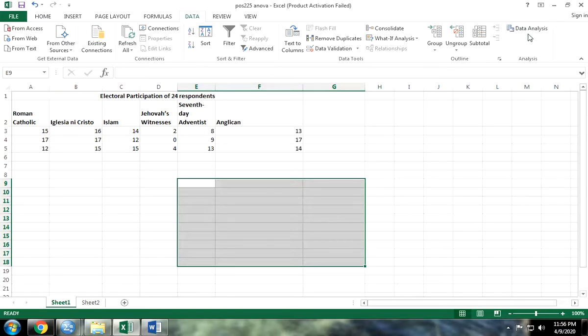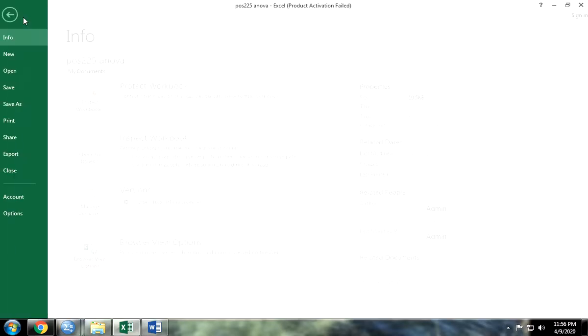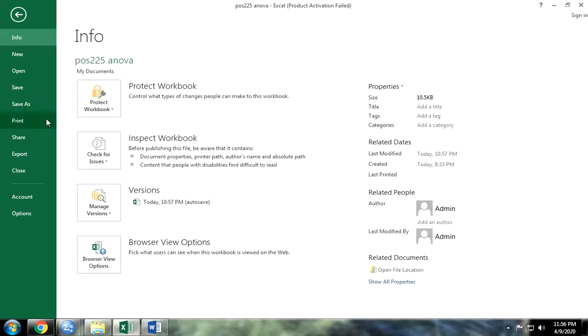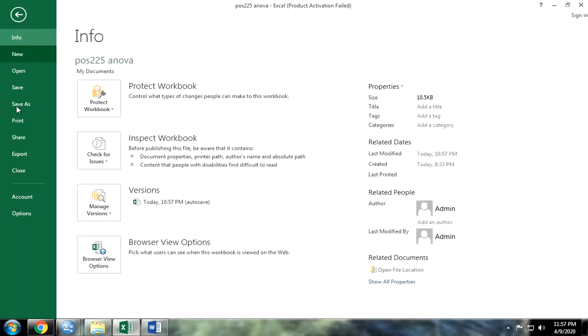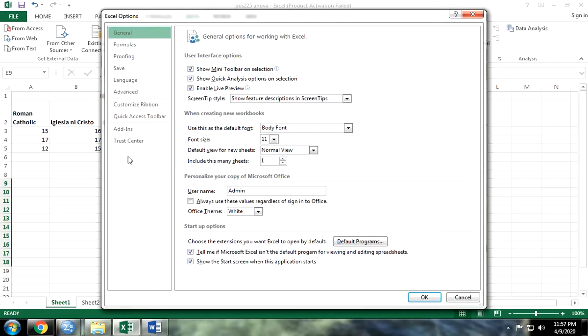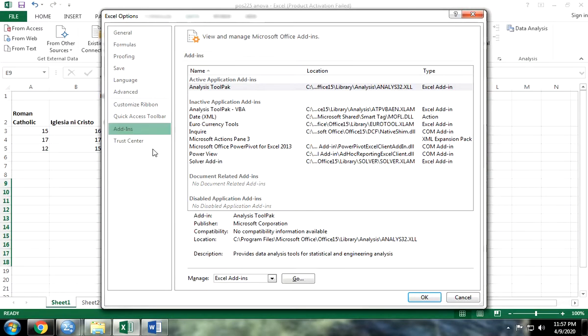Okay, first things first, we have to activate yung toolpack natin. For those who haven't checked out some of the videos, i-activate muna natin yung toolpack natin, which includes yung mga statistical functions sa Excel. Kaya hindi na tayo nagma-manual dito, no? So, go to your options. So, go to your add-ins.